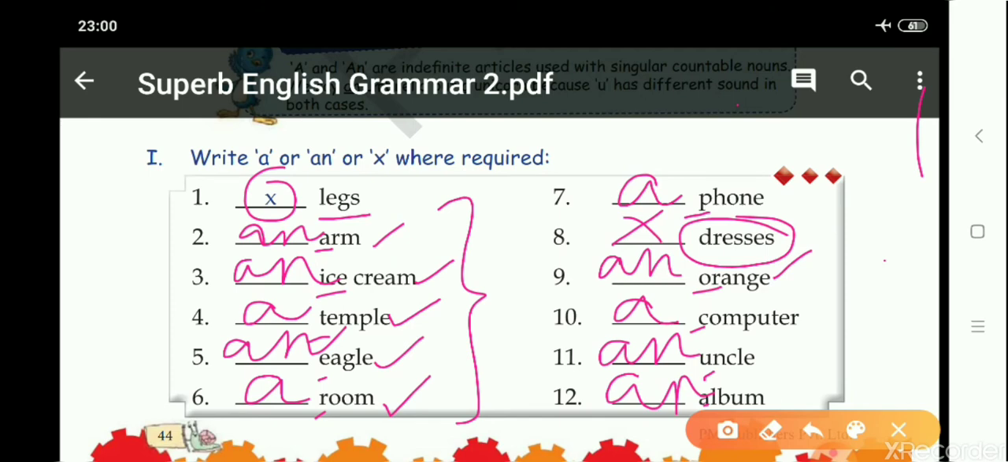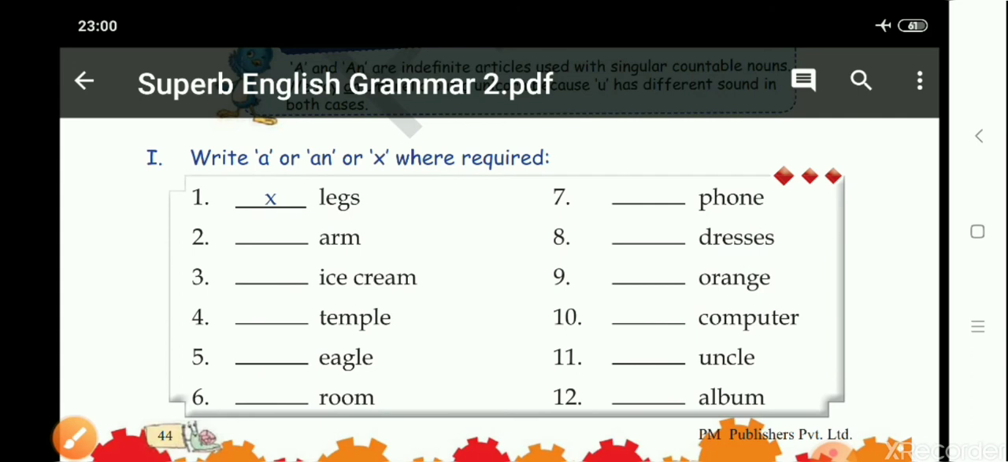So this is done. Let's revise it once again. First one is cross because legs is plural noun. So we'll put X or cross. Number two, arm. An arm because spelling A is a vowel. An arm. Number three is ice cream. An ice cream because one ice cream is there and spelling of ice cream is I. I is a vowel. So an ice cream.